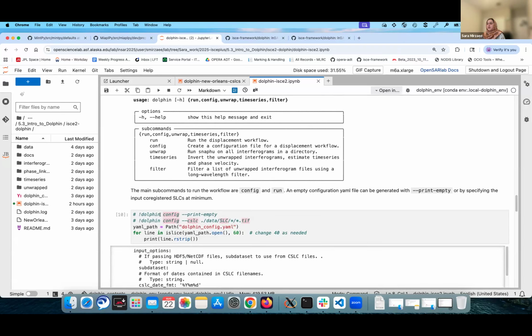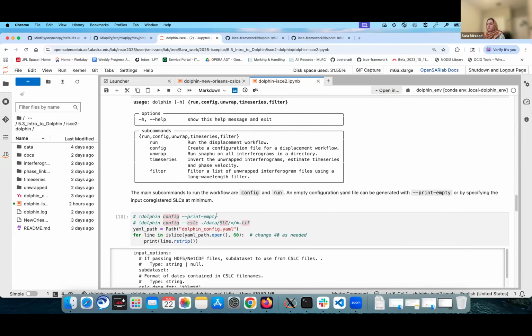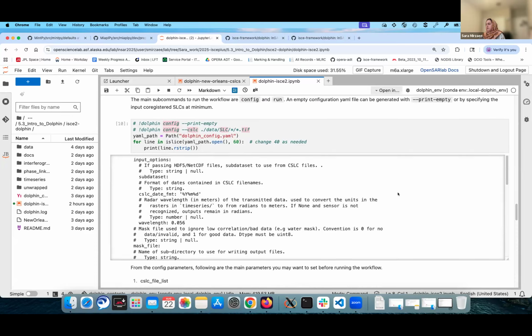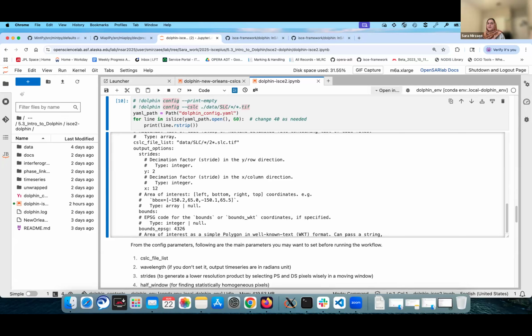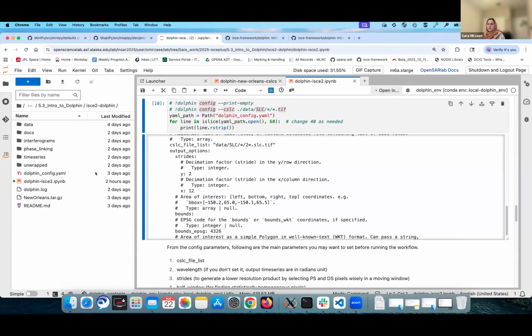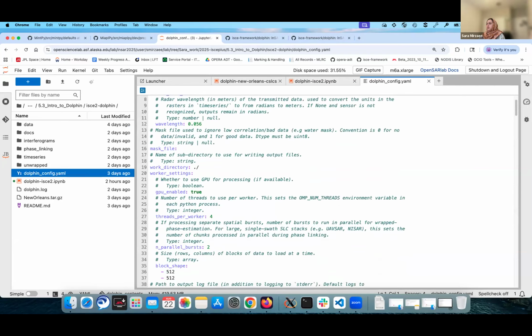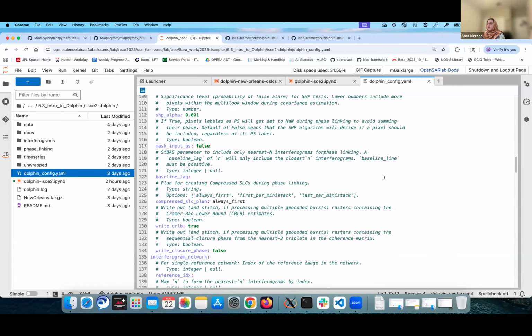If you just run Dolphin config print empty, it will create a YAML file which contains all of the config parameters that you can set, or you can simply give the direction to your data in any GDAL compatible format that you have, and it can read it. I'm showing just the first 60 lines of this config. And there is also a complete one here. You can check later different parameters that you can set.